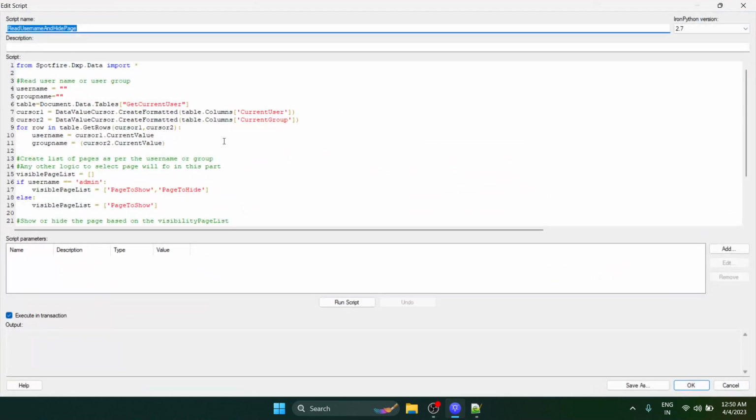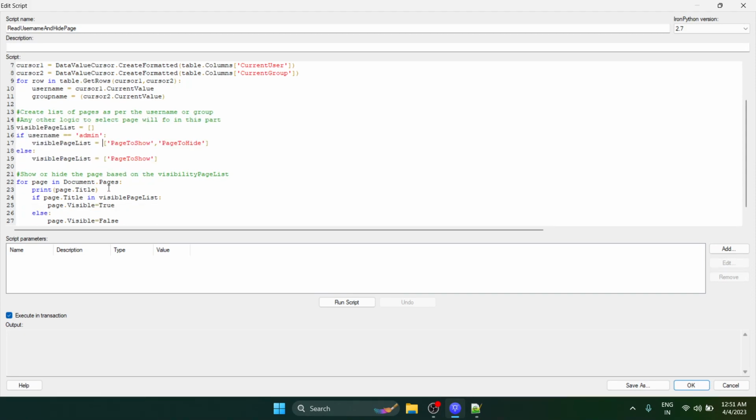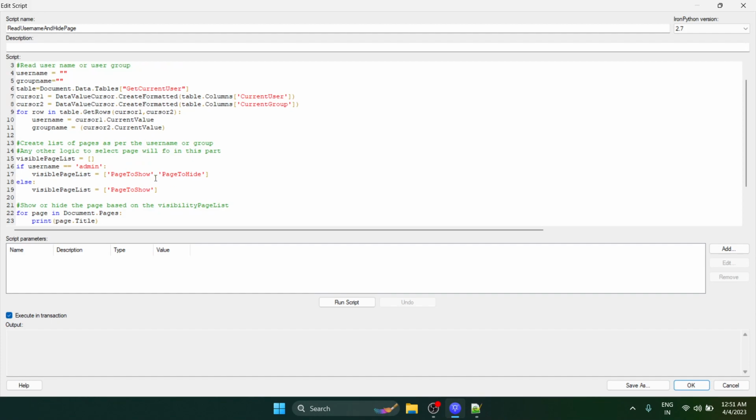Basically in the script we have three parts, right? First we'll get the current user, and second we'll create a rule to decide which pages should be visible to a given user or which should be hidden. The rule will be defined; I have created a simple list. You can have any logic that you want to use, and then at the bottom we will hide the pages or show the pages, or basically toggle the visibility of the pages depending upon the list of users that you have, right?